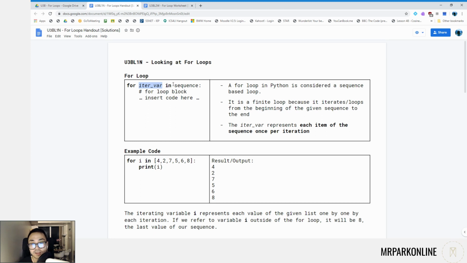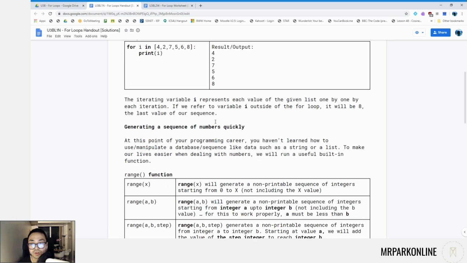Okay? And the sequence can be a result of a range function, it could be a string, and it could be a list. For both string and list, those are two future units that we'll be working on. So right now, I wouldn't worry too much about that. I would focus on the use of range and maybe looping through strings as well. Speaking of lists, though, I do want to go through an example code.